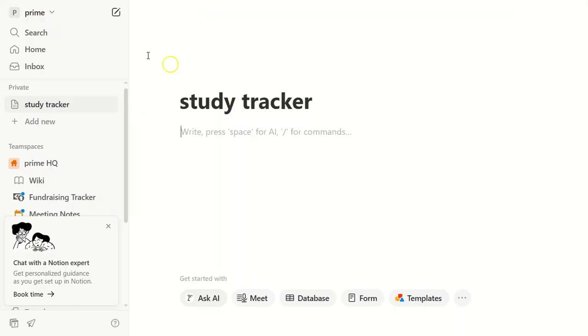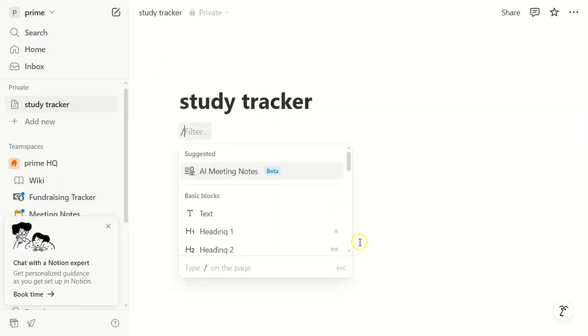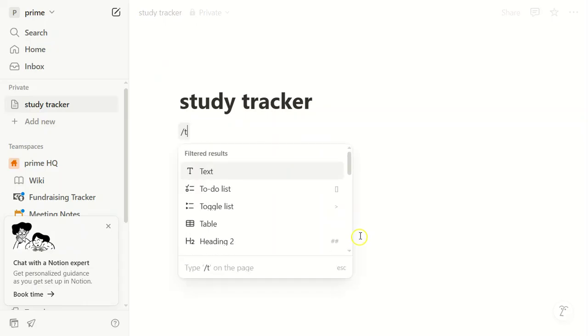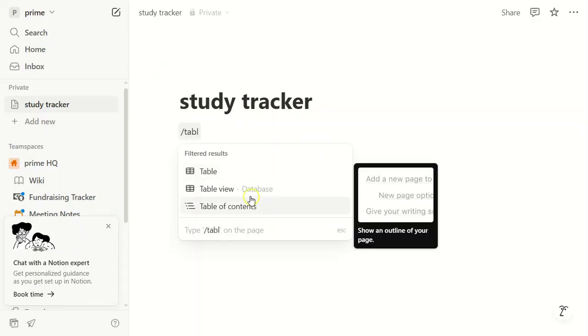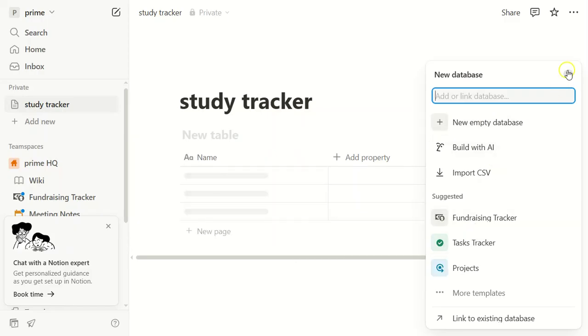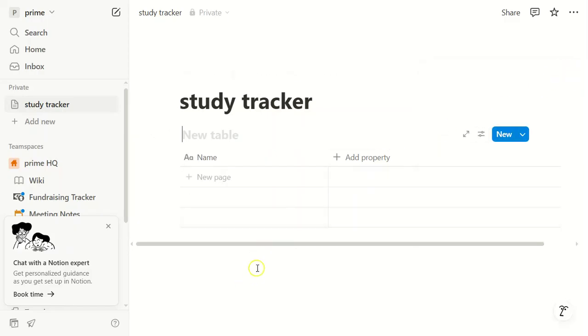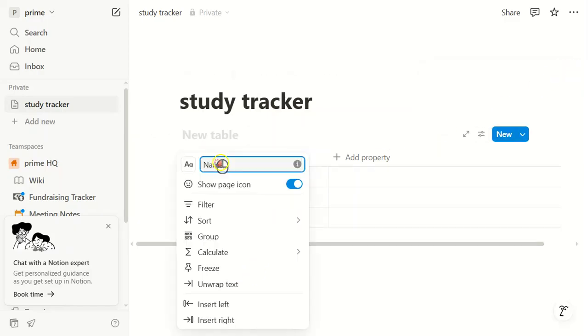Now that we've done that, let's add a table. Simply click on the plus button and select Table. We add a table because it helps us organize our study materials efficiently. You can label the columns as subject, study hours, topics covered, and so on.